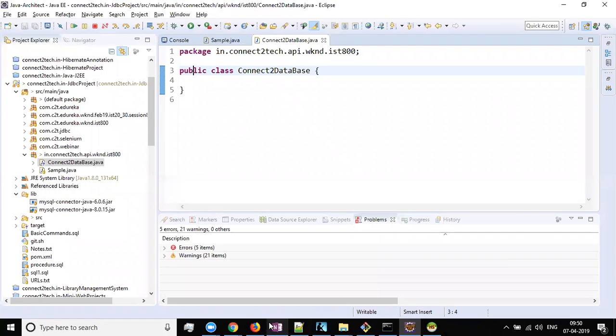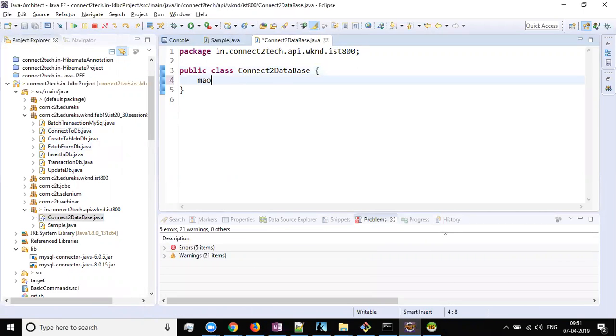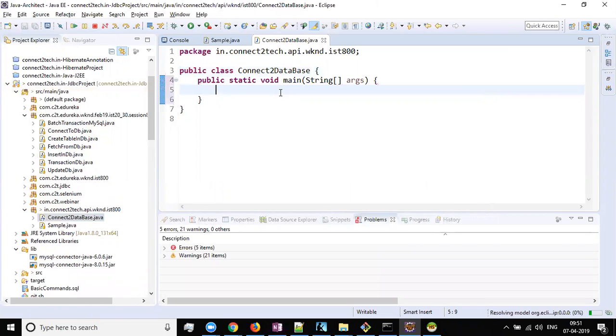Okay, let's get started with some database related programming. The first program I'm going to write is to connect to a database. I'll write a main method here. Inside that, I'll create a string called URL, which is basically to connect to the database. I'll say jdbc colon mysql colon slash slash localhost colon 3306 slash, what was the database name I created? I think it was API automation, right? So API underscore automation.